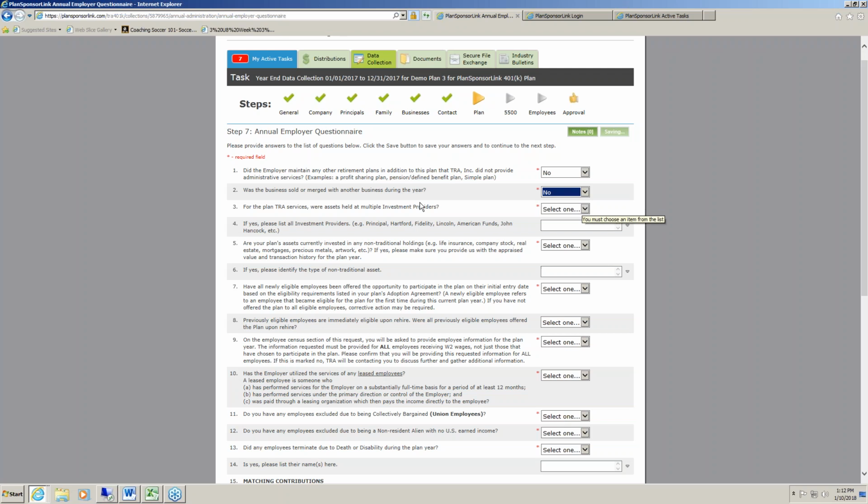And I'm going to zip through some of these other questions. Another one that plan sponsors may question how to answer is number 3: for the plan that TRA services, were assets held at multiple investment providers? Typically most 401k plans will have their standard lineup with whoever their plan provider is, whether it be Principal, American Funds, Lincoln, those type of organizations. Sometimes there might be outside assets held outside of that standard lineup. You'll want to check with your investment advisor to see if the plan does hold any assets with more than one provider. In our example, I'm going to mark no.